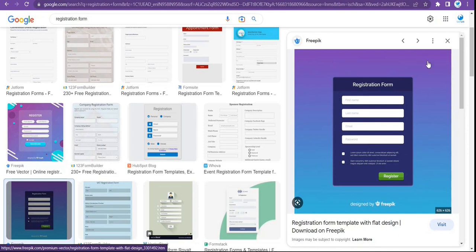OK, so we won't be adding any background color and all. We'll do that later on. First of all, we just need to understand how this is being designed. I'm going to design one registration form in which we will have a first name, last name, email and password. And after that, I have two checkboxes, you can provide if you want. And at the last, we have one button, right? So this would be my basic registration form now.